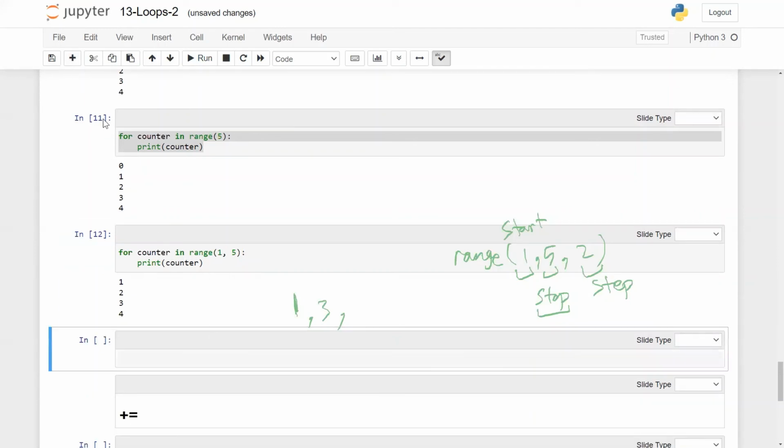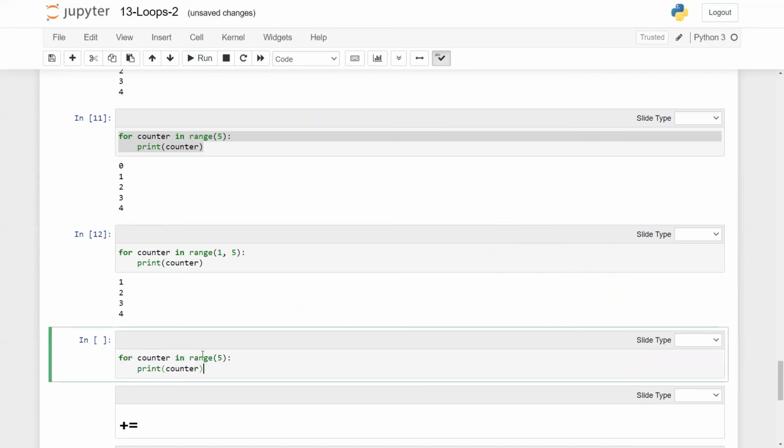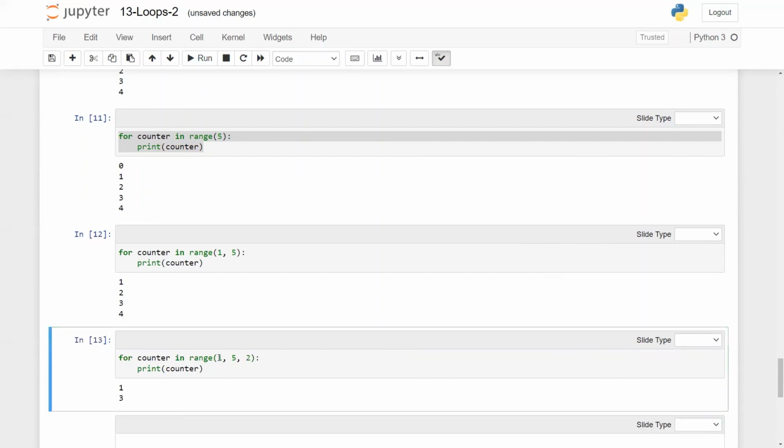So if you write the code down here, and you write 1 as starting point, 5 as stopping point, then 2 as your step size, you will get 1 and 3. If you modify this to 8, for example, what do you get?